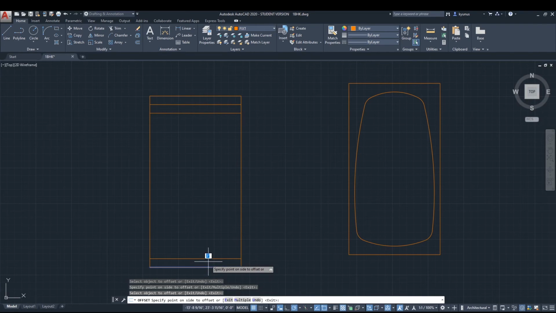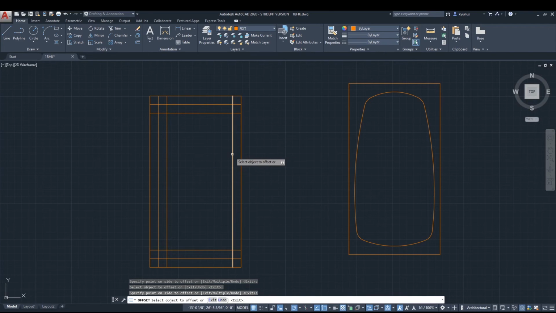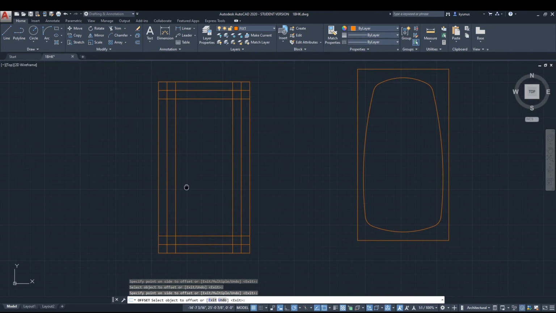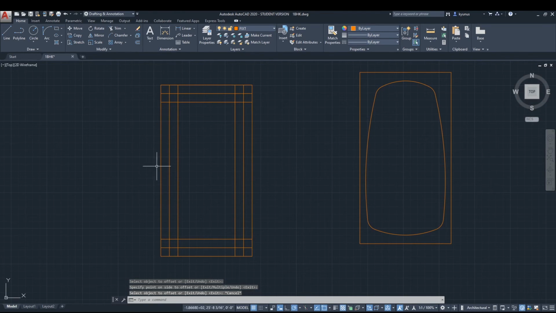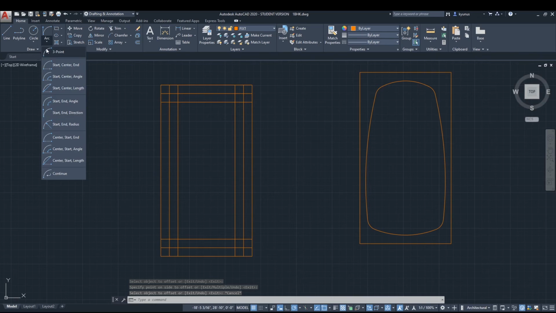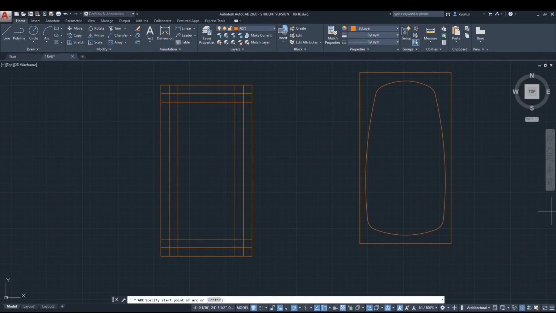Similarly with this one, inward direction, keep the offset distance common. So just select it and inward direction, select inward, inward. Yeah, so that's it with the offset. Now we will draw some arcs. So for the first arc we'll select 3-point arc. Right, so let's say we will start from here, first point, second point and third point.